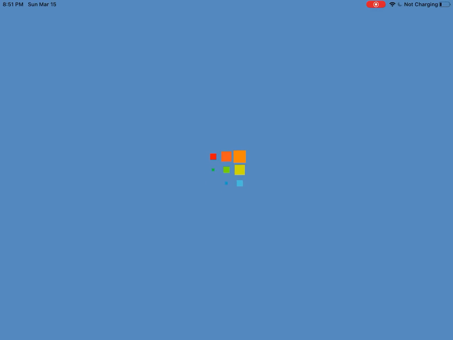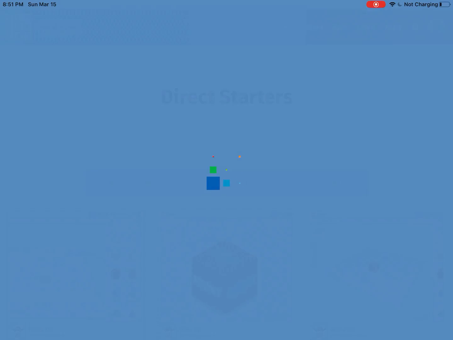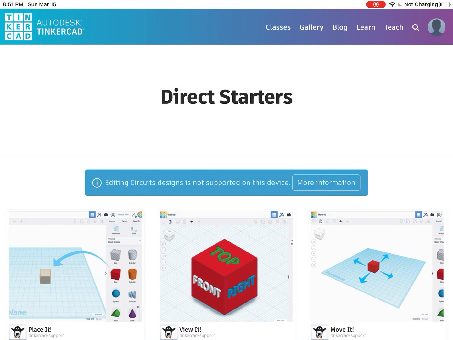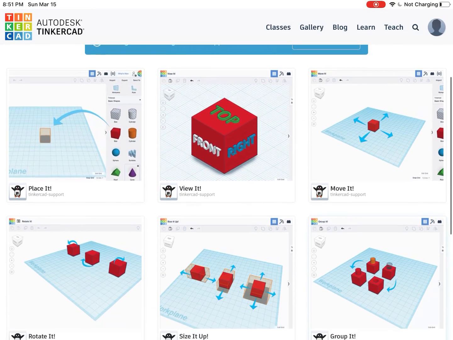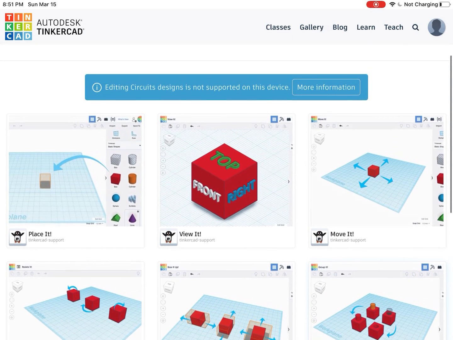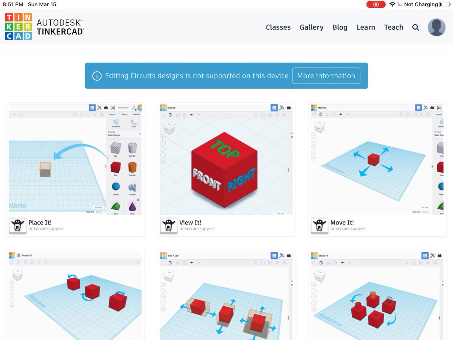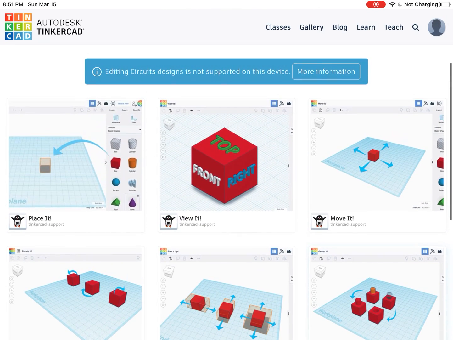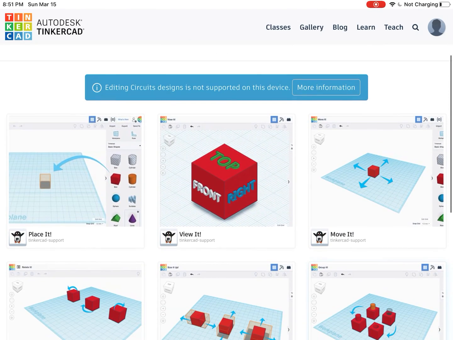and that's going to preview about 7 different lessons. If I say see all starters at the bottom, these are just basic lessons that are going to help you understand how to navigate the TinkerCAD app. So there's about 7 of them. We're going to do the first 4 in the first video and the last 3 in the second video. So right now we're going to do place it, view it, move it, and rotate it. So let's click on place it.